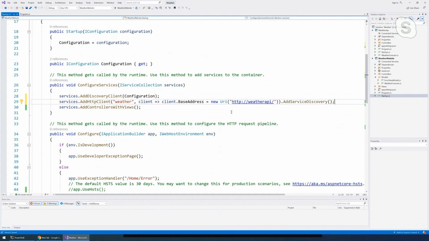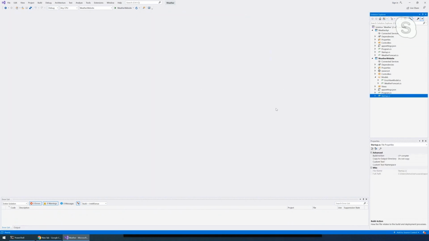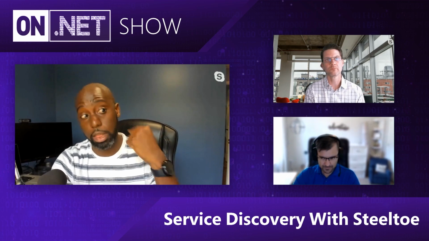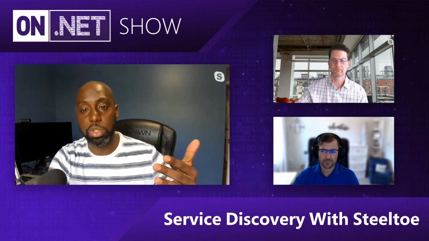And now that HTTP client has a base address of weather API across the board, and it will always use service discovery to resolve it. Oh, that's cool. Okay. And I'm guessing what that was doing too was adding an HTTP handler in the background to wire up into, so that when that client makes that request, the handler would fork out and talk to Eureka or whoever we're using for our registry to get that information.